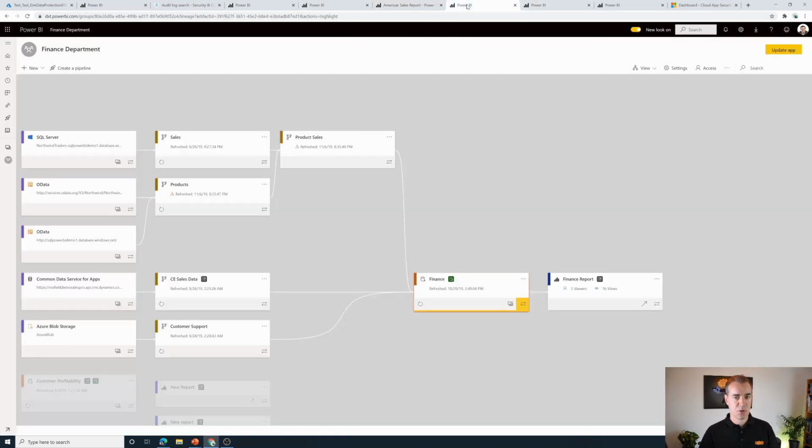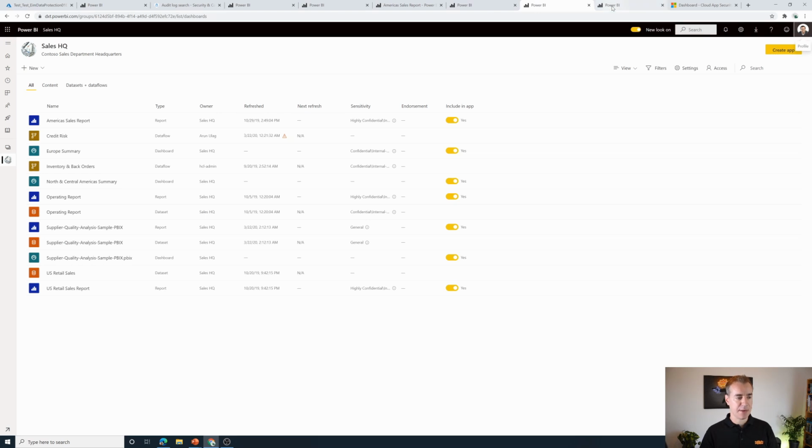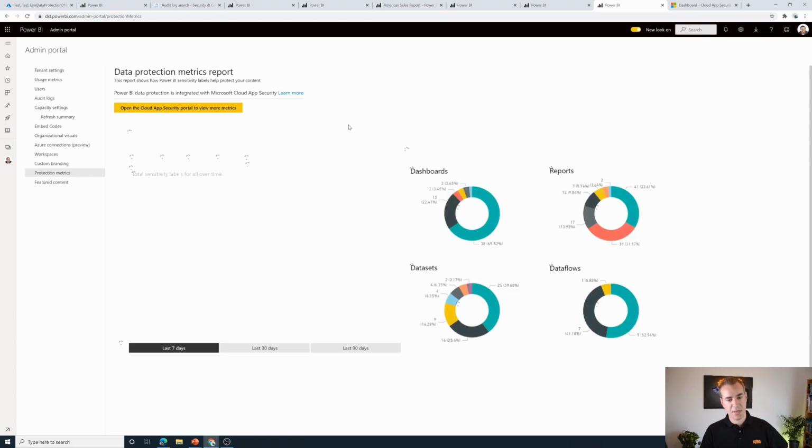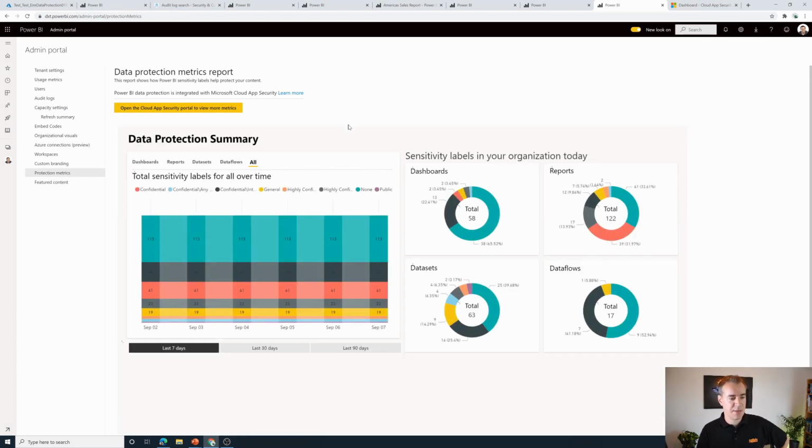So the other thing I can do is figure out what is going on with my security model too. When I go in here, let me quickly refresh the screen. My data protections shows me a report with all the information, data sensitivity labels and things like that that are available. So it shows me how many labels are there, who is using what, how many dashboards are there, how many reports are there, data flows and data sets.